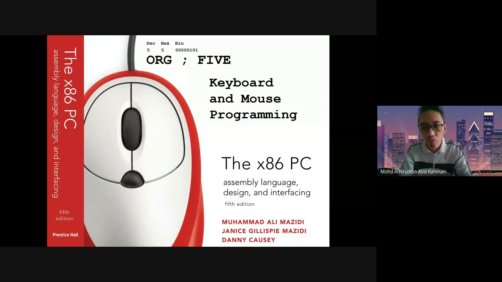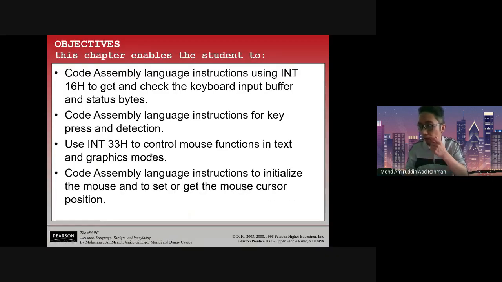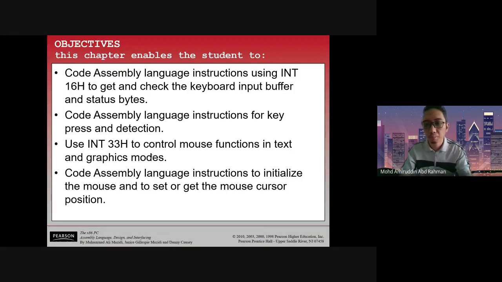Now we want to look into the keyboard and mouse programming. So yang ni dia gunakan interrupt juga, but it will be on interrupt 16. Interrupt 16 untuk keyboard programming, and interrupt 33 untuk mouse programming. So we will discuss about that, how we utilize interrupt 16 and also interrupt 33.